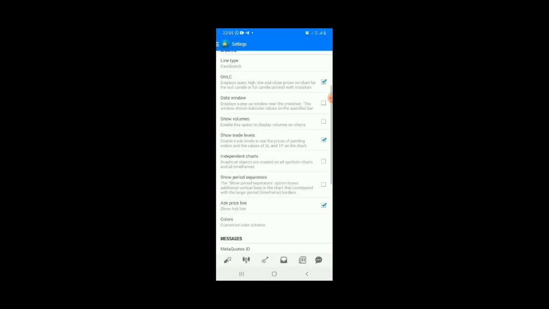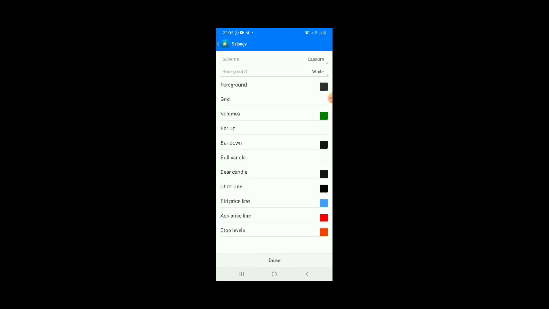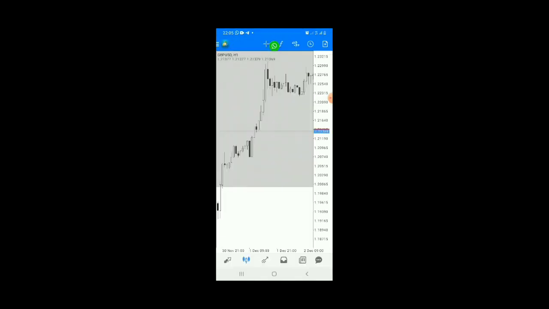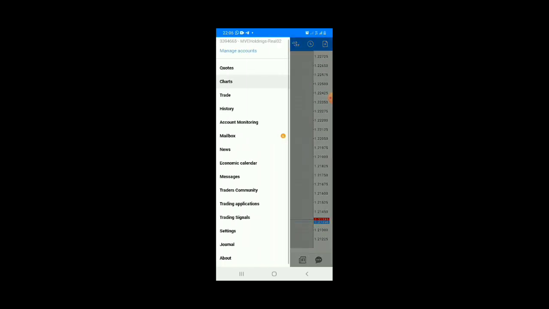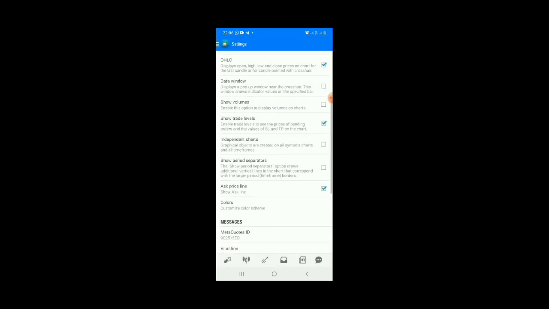You can change any color you like, of your choice, any color. Okay, so I've turned the borders, the bar up, to black so that you can see it. So it's visible now, you can see white and black. You can change the color to anything you like. That is how color schemes are done on MT4.